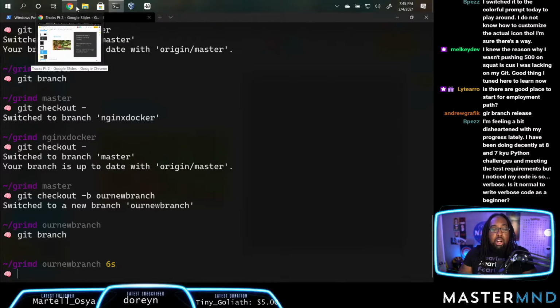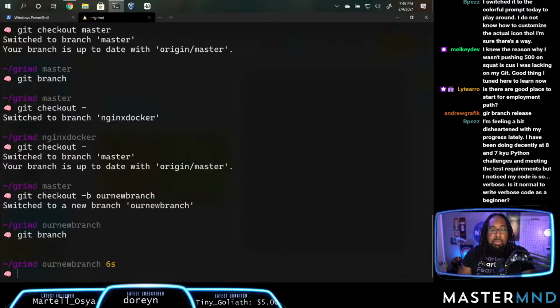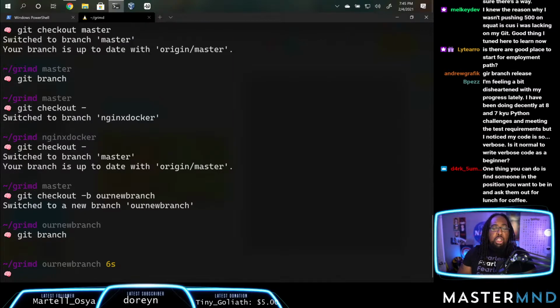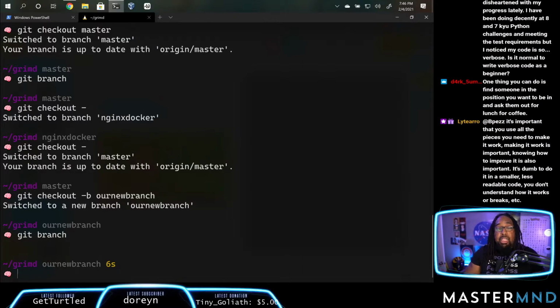All right, Beep has been feeling a little bit disheartened with my progress lately, which is okay. I've been doing decently at 8 and 7 kyu Python challenges and meeting the test requirements, but notice my code is so verbose. Is it normal? Yes, 200%, absolutely 100%. If you're getting through those, that is great. That is 100% perfect. Yes, your code will be very verbose, and I'd argue there's nothing inherently wrong with verbose code. Verbose code is generally more readable as well. There are going to be people who have different opinions on this. When super performance isn't what needs to happen, and maybe you're not working on a project with tons of other developers where merging is going to be super problematic and your code base is going to be gigantic, when you're doing problems like this, I think it's very okay to do that.